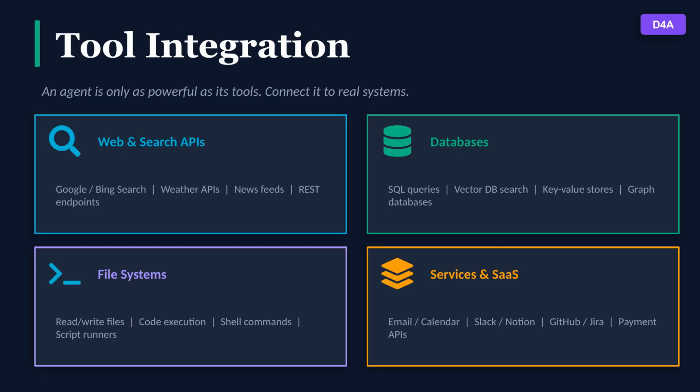An agent is only as powerful as its tools. 4 categories. Web and search APIs. Google search, weather APIs, news feeds, any REST endpoint. Databases. SQL queries, vector database search, key value stores, graph databases. File systems. Read and write files, code execution, shell commands. Services and SaaS. Email, calendar, Slack, Notion, GitHub, Jira, payment APIs. The more tools you give it, the more it can do.